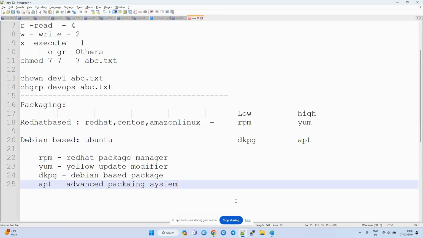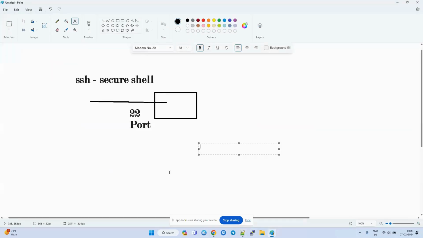So what is low level, what is high level? For example, if you have two software packages, Java and Jenkins. If you want to install Jenkins, you need to install Java. Or for example, Maven: if you install Maven, you need to install Java first.